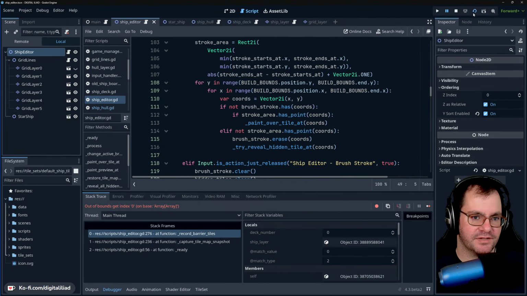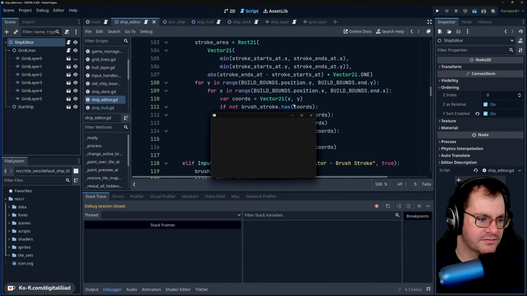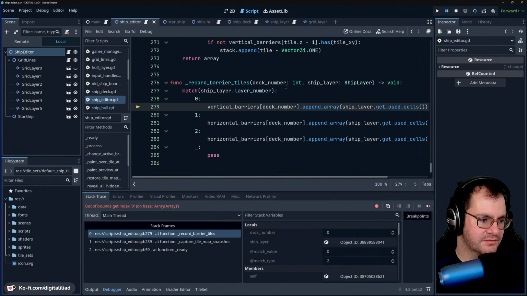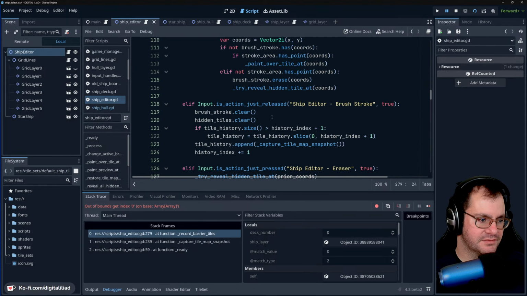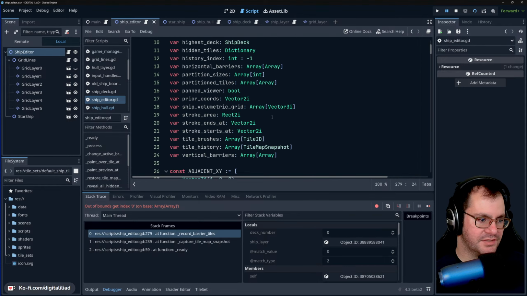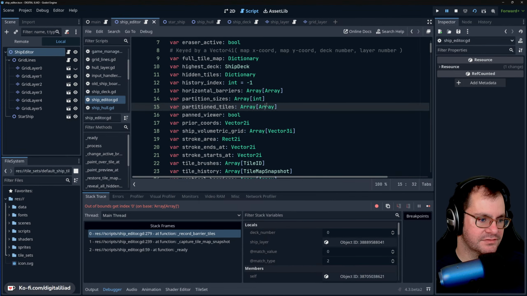Alright, let's see if that's adequate. Why is that not adequate? Oh, it's because there's just no array there. Having some nested array difficulties here.